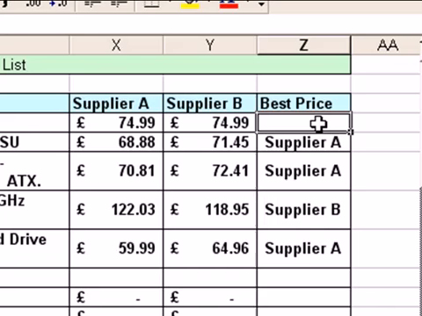Okay, so step number one, press equals. It tells Excel we're going to do a formula or a function. Type if, because that's the type of function we're doing. Open bracket, and the first test I want to have happen is to check if those prices are equal. So I'm going to click on $74.99, the price that's in X4, press equals, and click on the value in Y4. So that's my first question, is X4 the same as Y4?